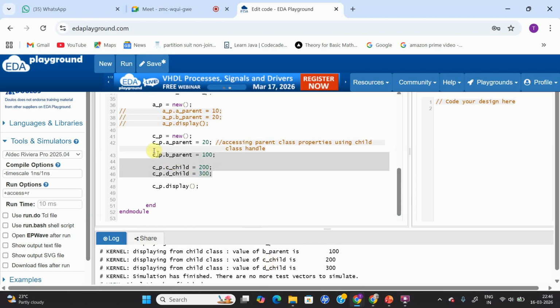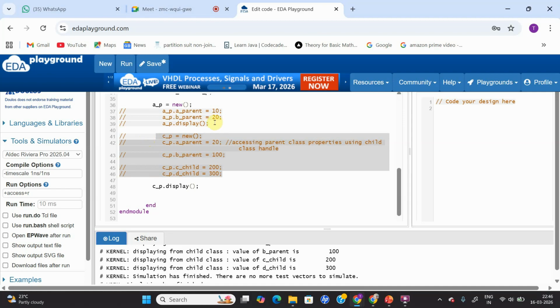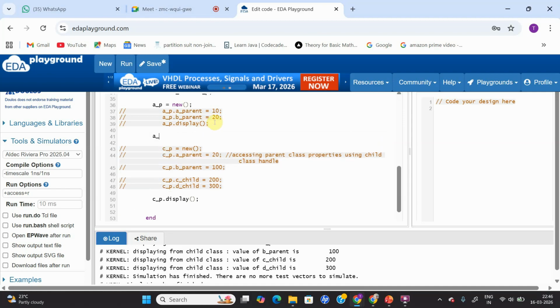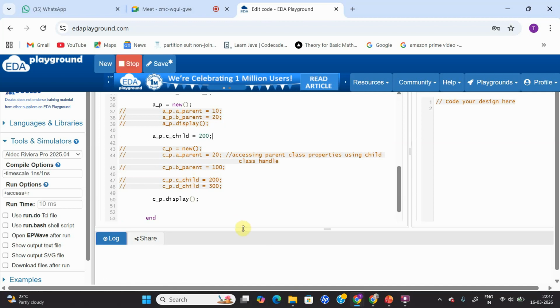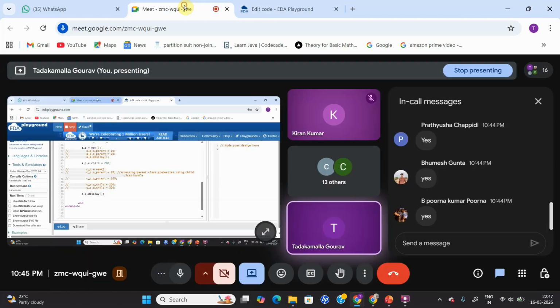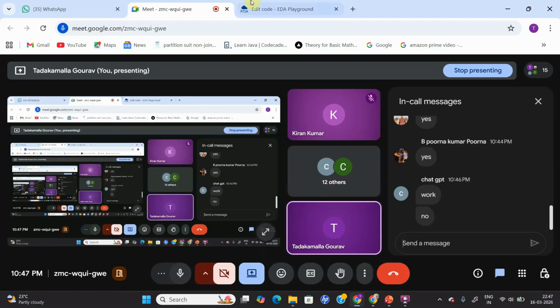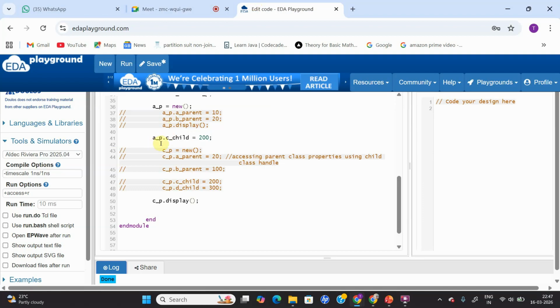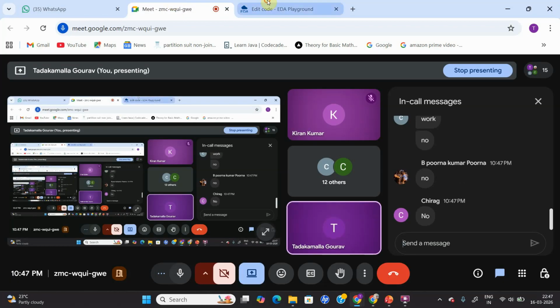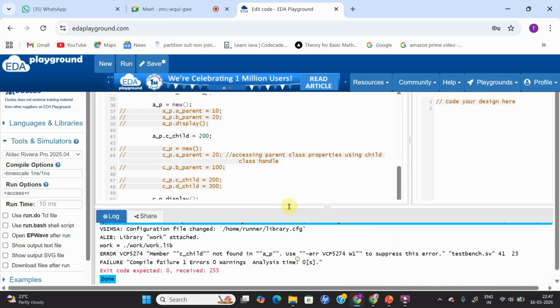Now my question is, let me comment all these particular things. And using my parent class handle, can I access my child class properties? Using my parent class handle, can I access my child class properties is my question. Is it going to work or not? What do you think? Okay, let's see what we are going to get.